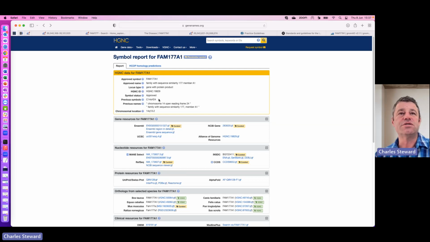But what I really want to highlight is that gene names do change over time. And while we don't yet really know specifically what the function of FAM177A1 is, that is likely to change, obviously, as we're all here talking about FAM177A1. When we find out more about it, HGNC will then probably update this name and give it a name based more upon what we know about its biology, about its function.